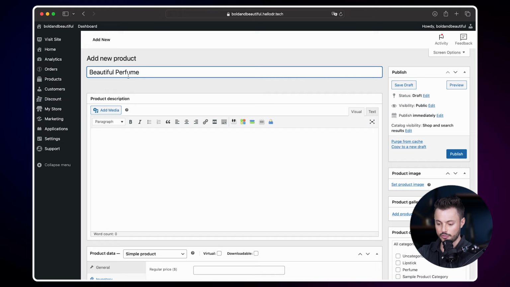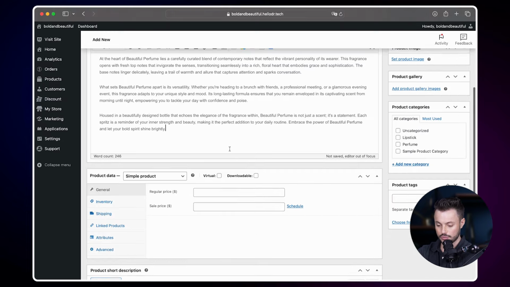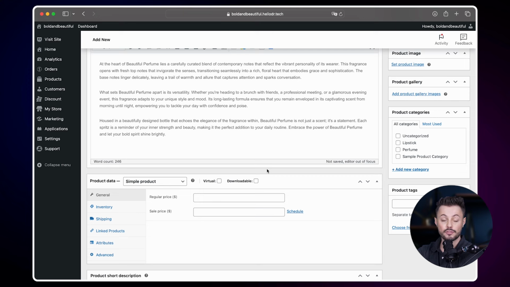So the name of my perfume is Beautiful Perfume. Then I will just do the same. I will add the long description. Then this time I will have two variations of this product. I can sell my perfume in 50 millimeters or in 100 millimeters. So this is what we call a variable product.